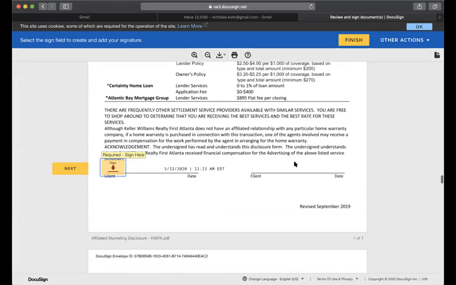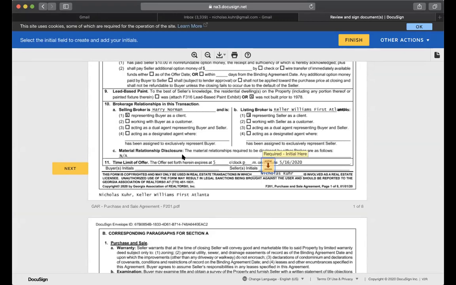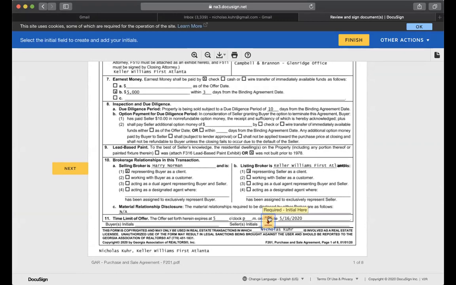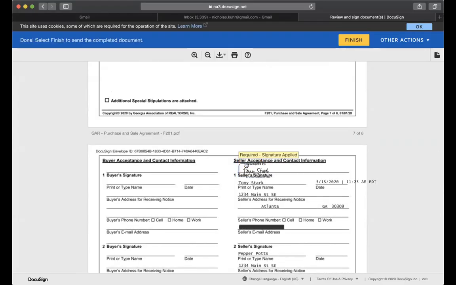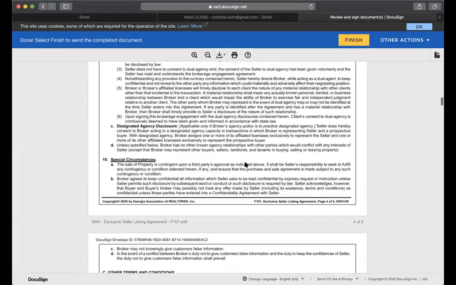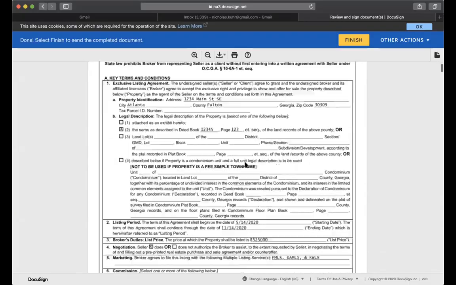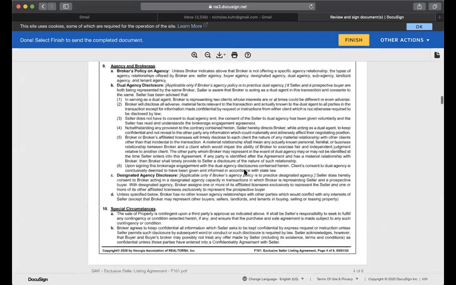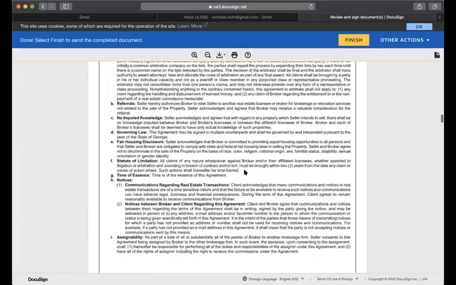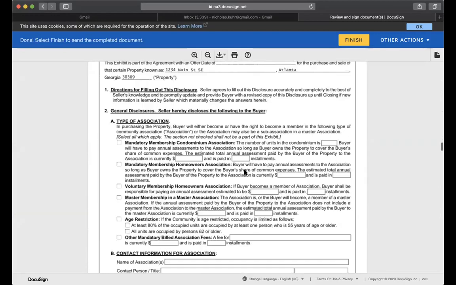And then initial, sign, initial, sign. Now, one thing I'm noticing here is that we breezed through that community association disclosure. Let's see what is going on there. Maybe it's not working as well as I thought it was. Here we go, community association disclosure.